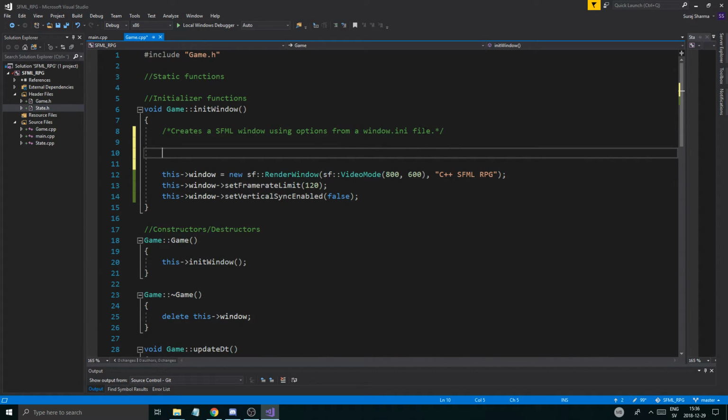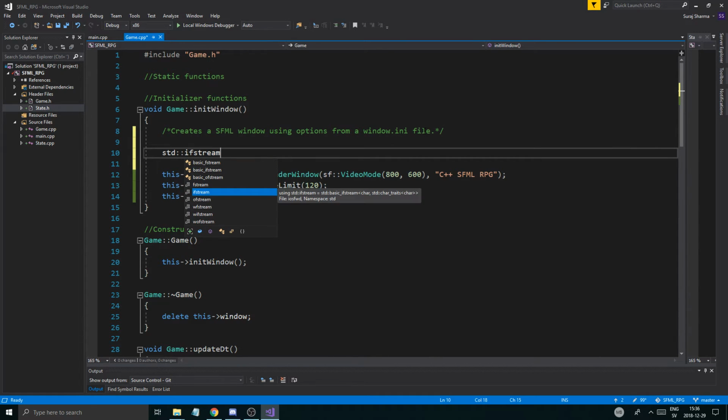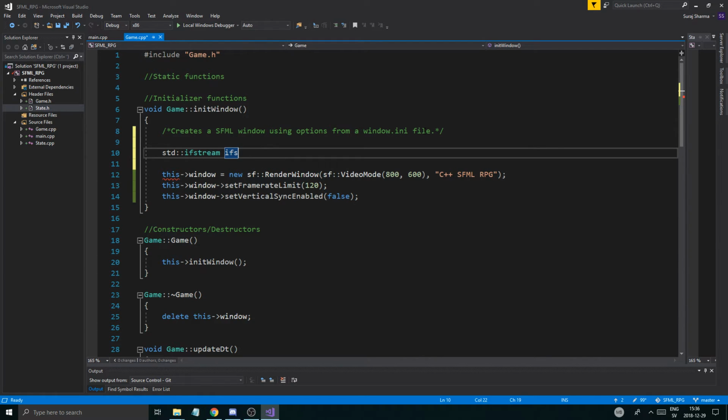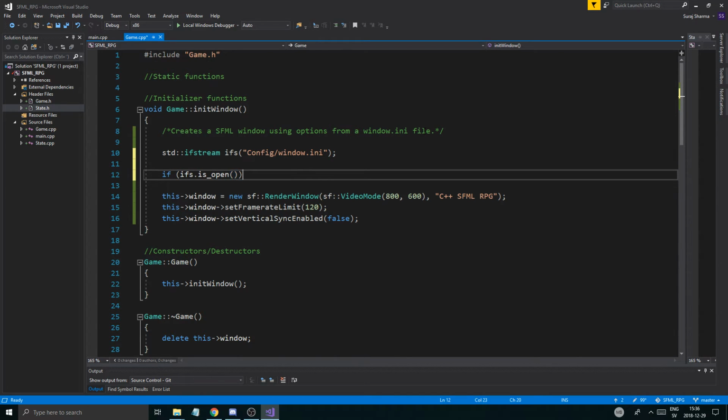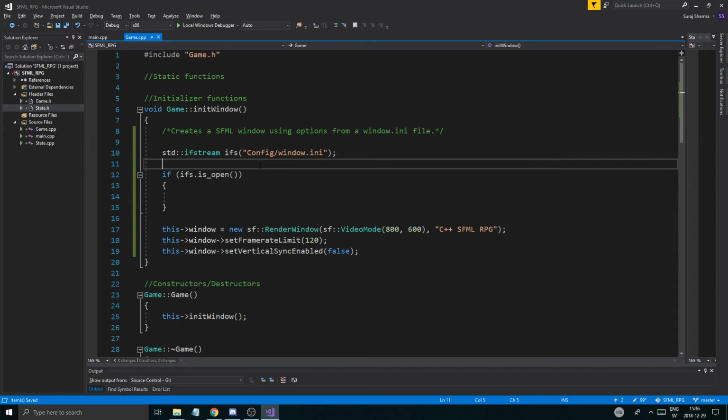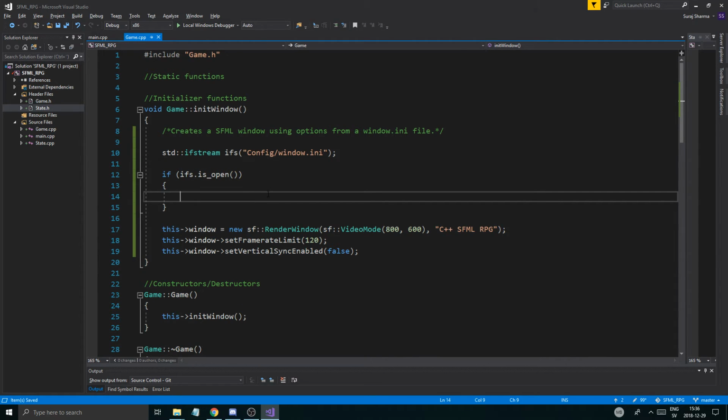So the first step, std::ifstream, in file stream, and I'm going to call it ifs. And we're gonna open the config window.ini, and we're gonna check if it is open. Then we're gonna just get all these values, and we're gonna put them in here.